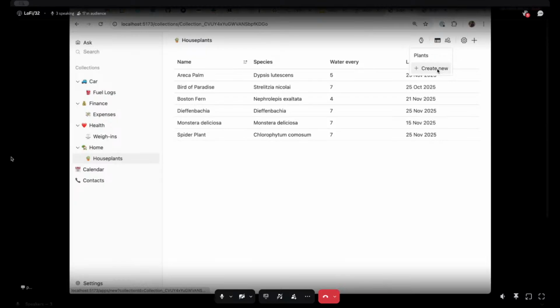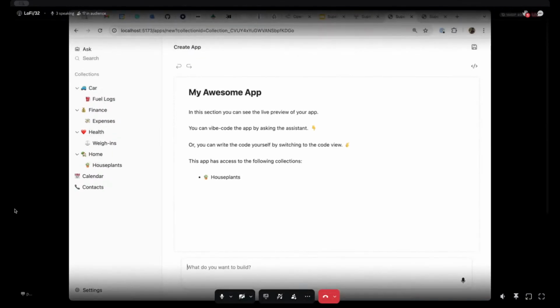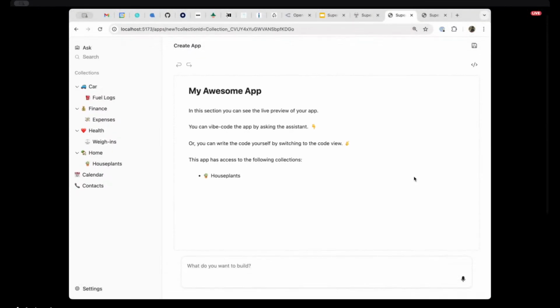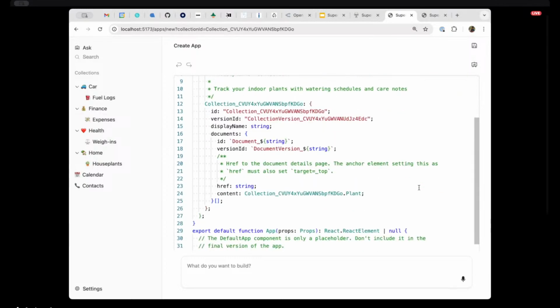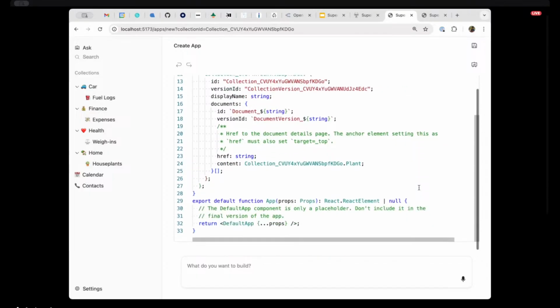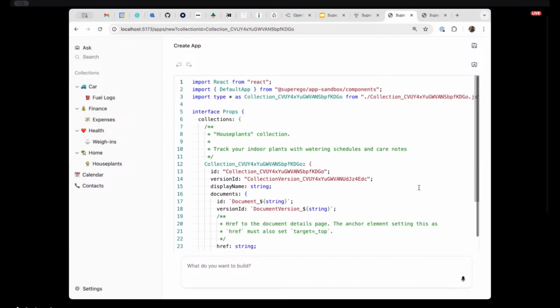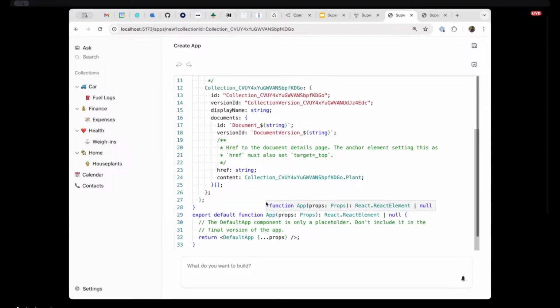And I can do so with this menu, with the apps, create new. And I get into this view, which is the app creator, which is basically a built-in, very, very bare bones development environment, which here gives me a preview of the app, but I can also switch to the code view that shows me the source code of this app that I'm creating.